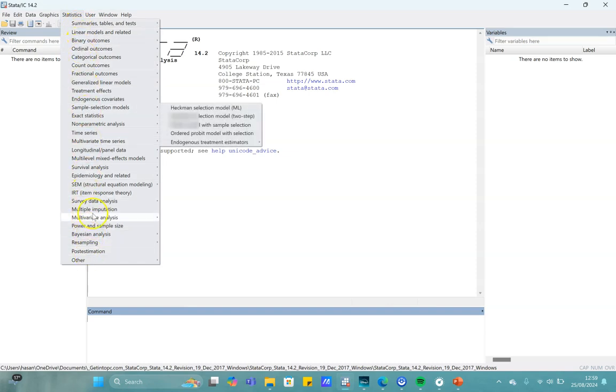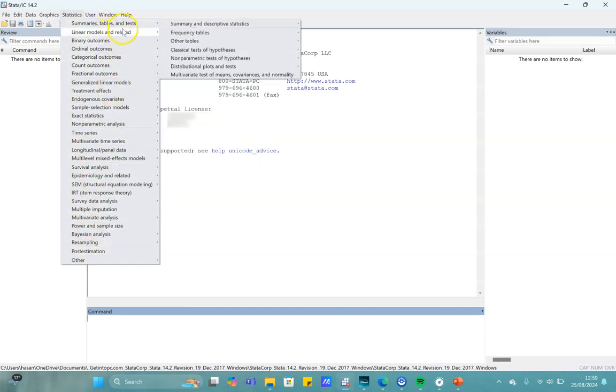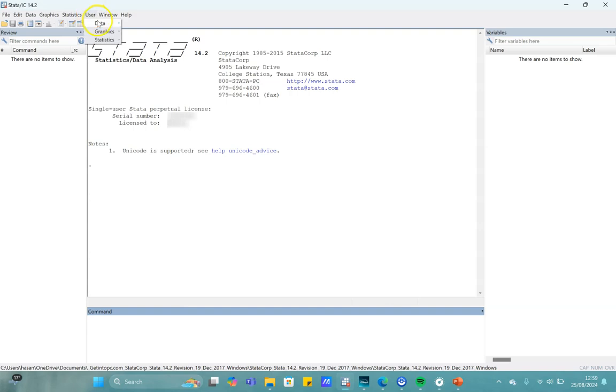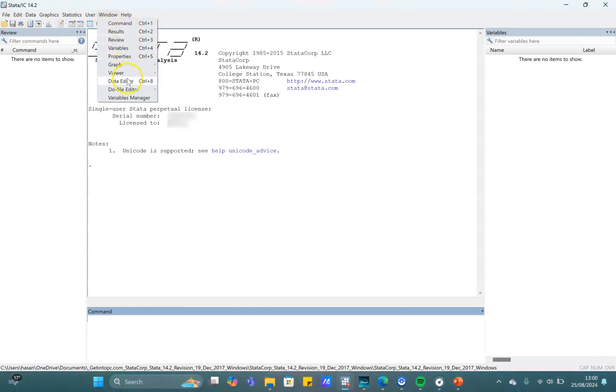Statistics, where you have everything, all the types of analysis, starting from simple summary tables to multivariate time series, longitudinal or panel data series, everything is here. And then you have users, which I have not used that much. Under Windows, you can see all the different types of windows available. You see the command on the left, results are in the middle, review is here on your left, variables you can see on the right. For all of these you can use Control 1, 2, 3, 4 as a shortcut.